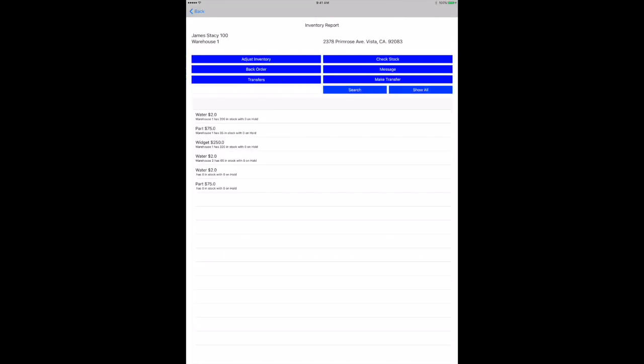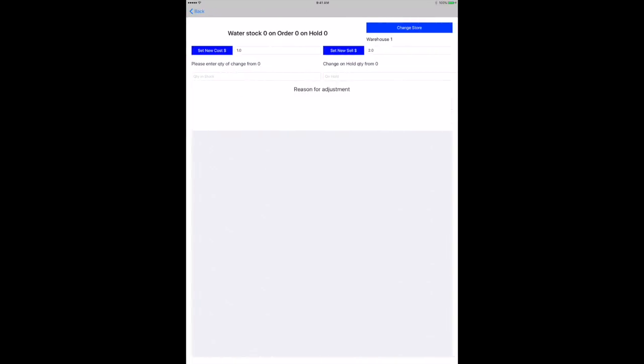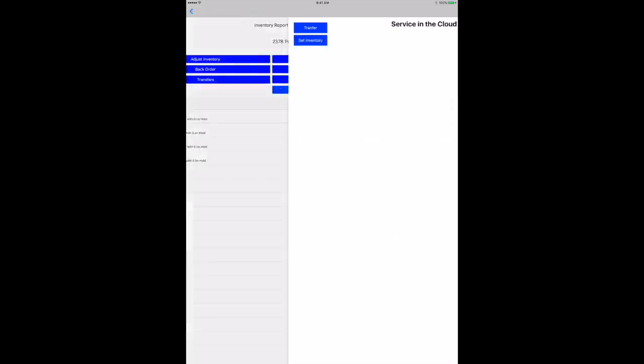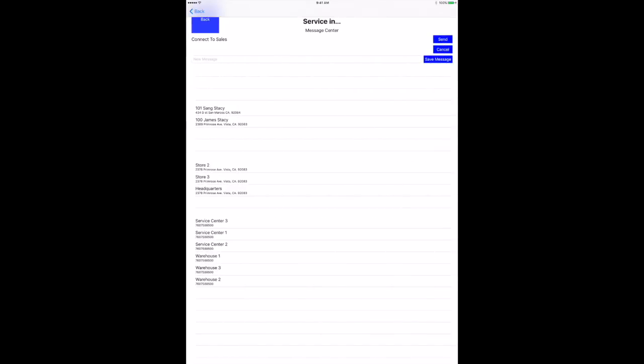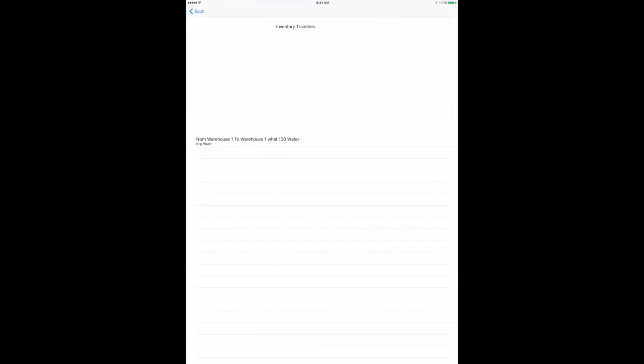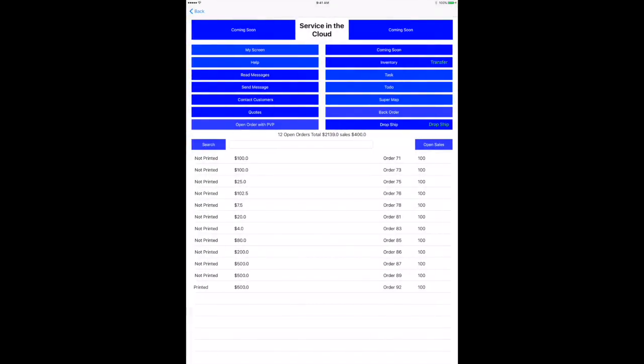So right now there's a transfer pending, but these are our basic inventories, and I could select an item, and I can now say adjust inventory, and it's going to tell me what my current stock is, what's on hold, what my current costs are, and what my sell prices are. We can message out to other people from here. It's going to list out who they are, enter messages. Our transfers we can look at, and we can see that we have a transfer from warehouse 1 to warehouse 1, because I only had one warehouse set at the time, and we got 100 water bottles shipping over. So you can use that to transfer inventory between your vehicles.